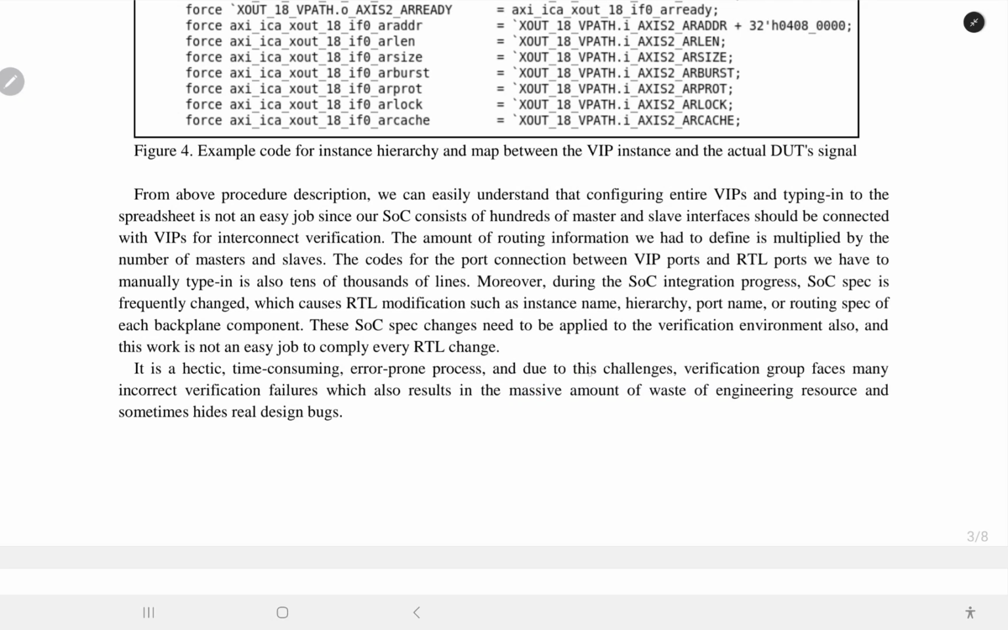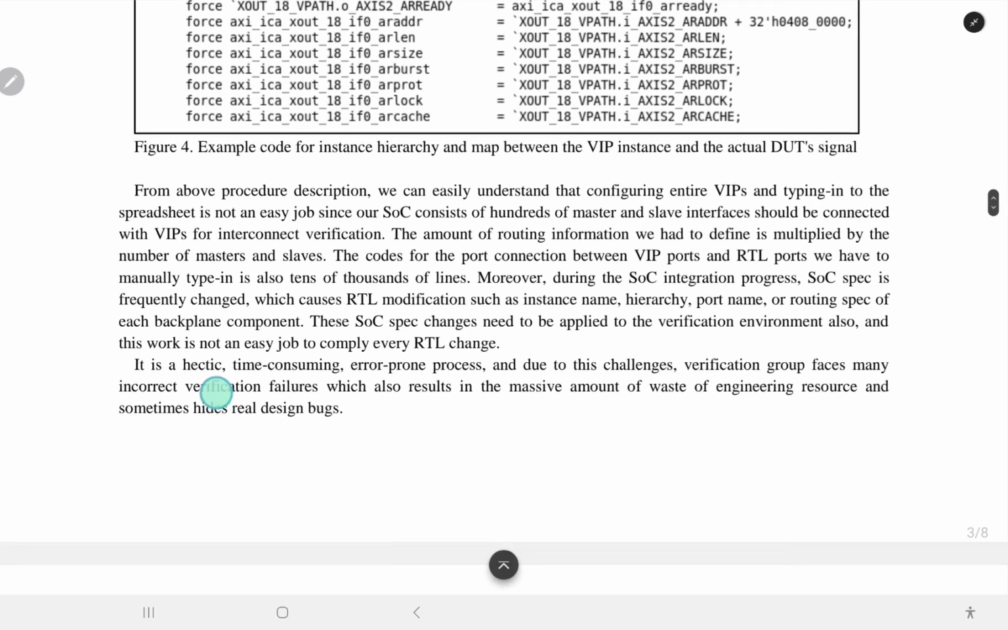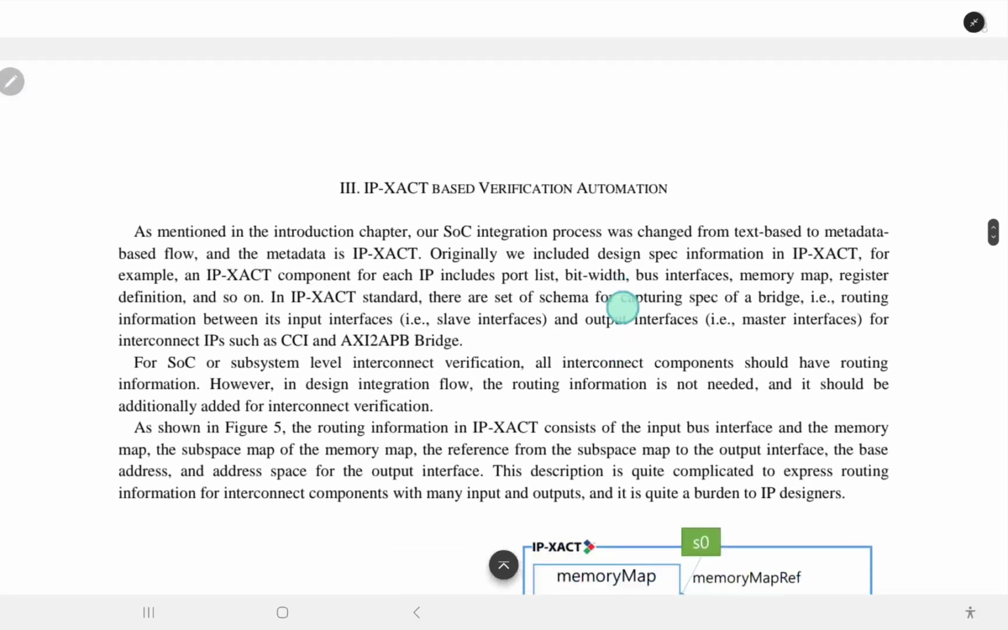And due to this challenge, the verification group faces many incorrect verification failures, which also result in a massive waste of engineering resources, and sometimes hide real design bugs.